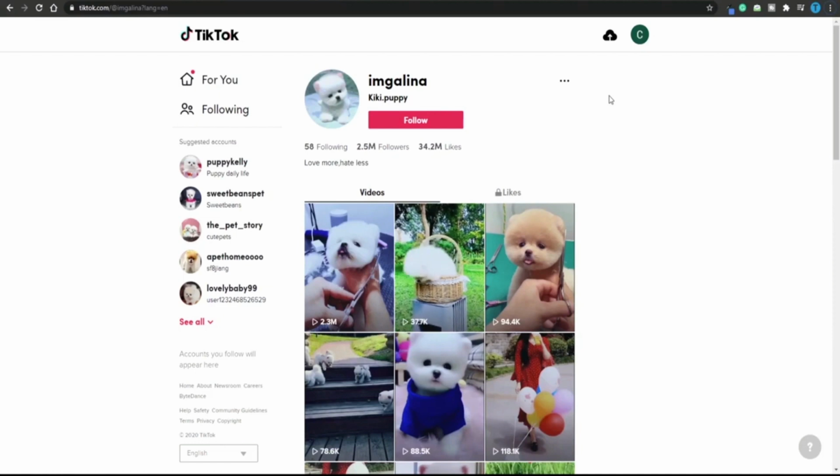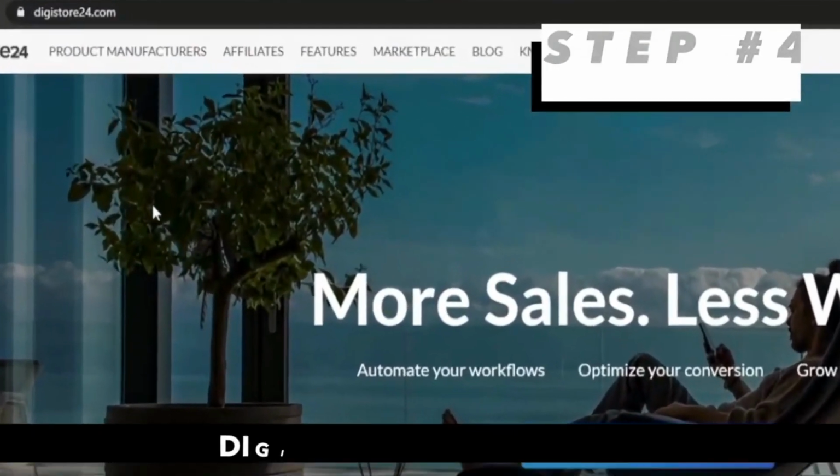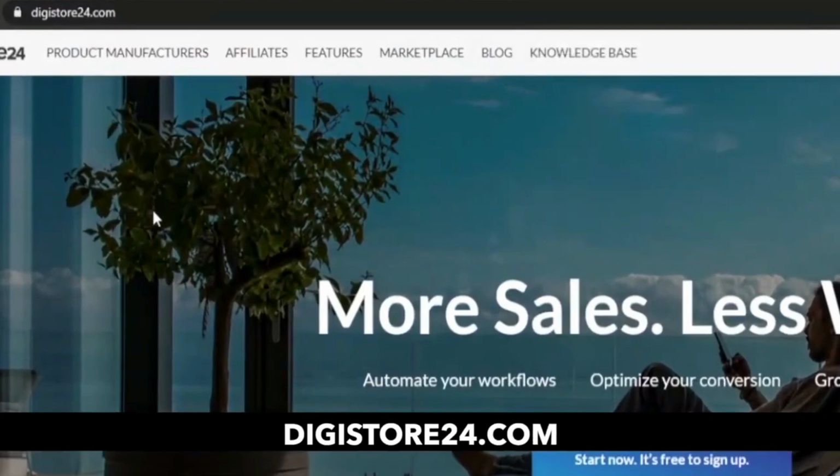And let's say that you have set up your account, you have a nice page with high quality videos, and now you want to monetize your time, because that is our main purpose today. The last step is connecting to any affiliate marketplace. It can be Digistore24.com, it can also be JVZoo or ClickBank, whatever works in your country.